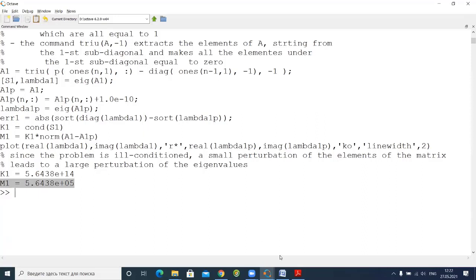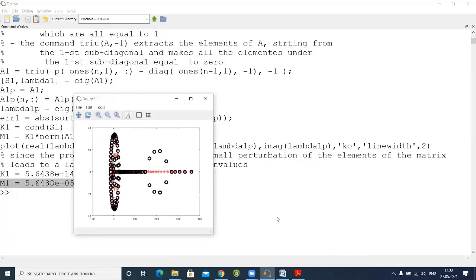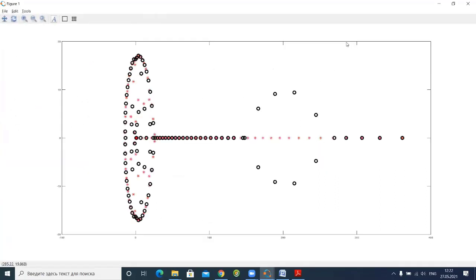Now we need to consider our graph also. Here you can see our graph. The red stars were the eigenvalues for the exact matrix, the given matrix A1, and the black circles are the eigenvalues of the perturbed matrix. Here you can see, as we have size 100 by 100, we have 100 eigenvalues here.